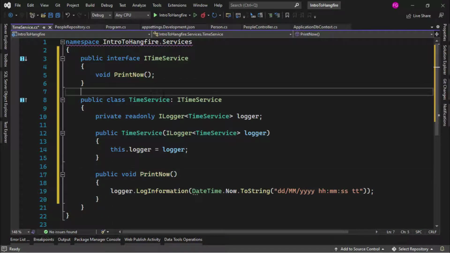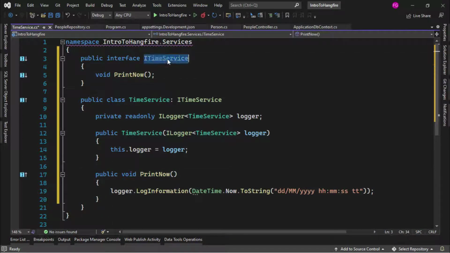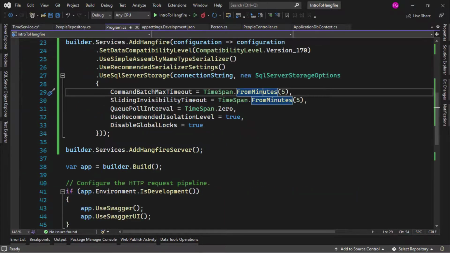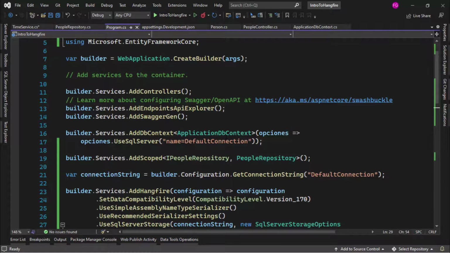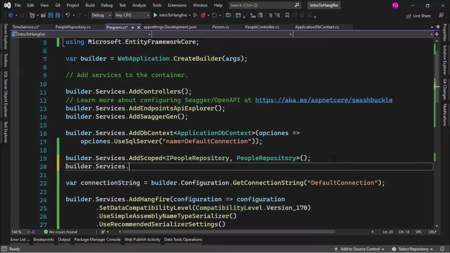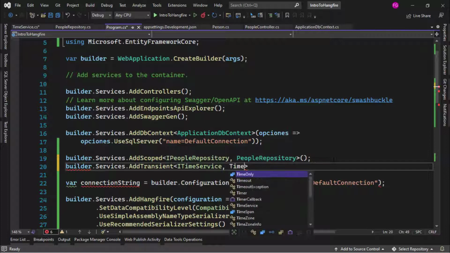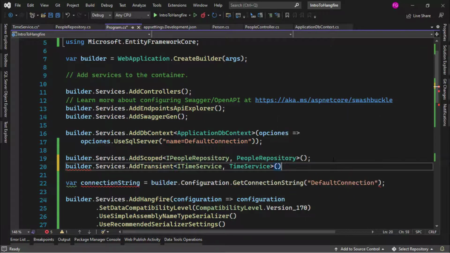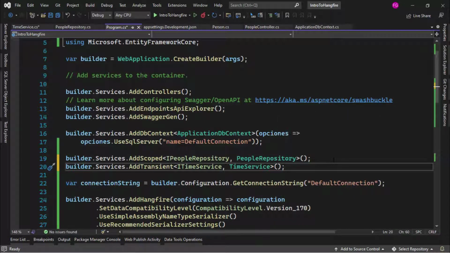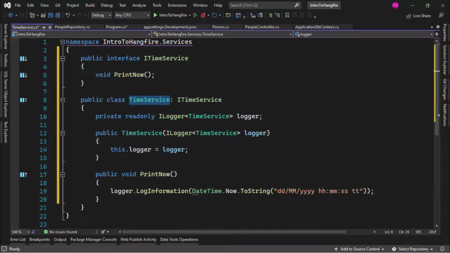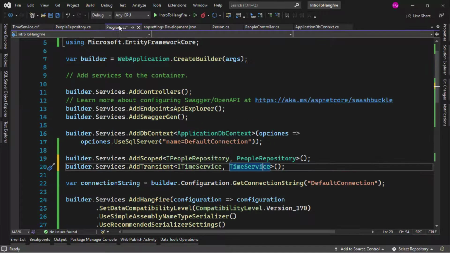Now I have to configure this ITimeService in the Program class. Let me say builder.Services.AddTransient ITimeService, TimeService. Now I can use it for creating a recurring job based on this time service, because I want to execute this function once a minute. So let me go to the Program class.